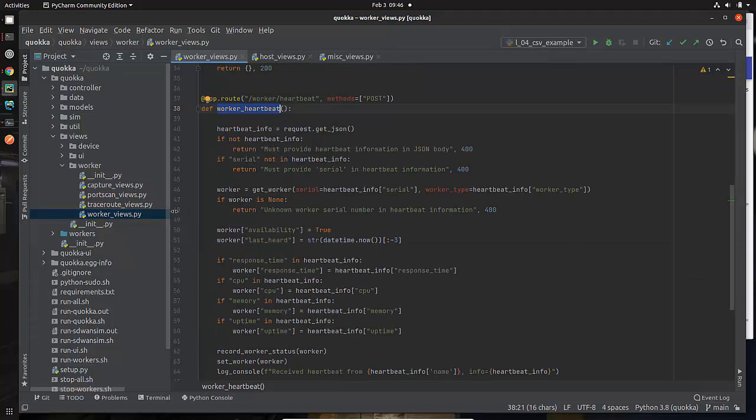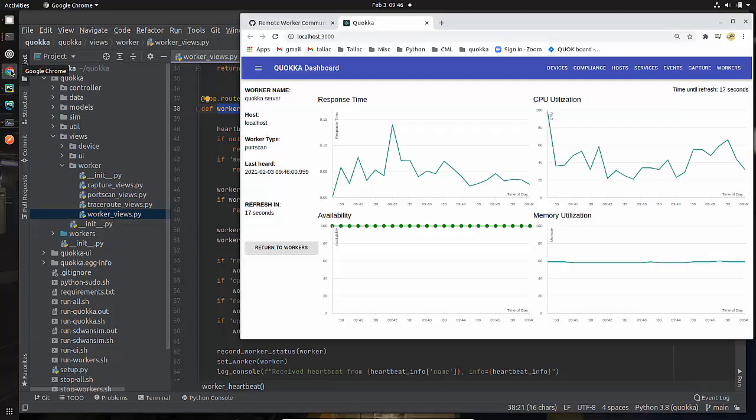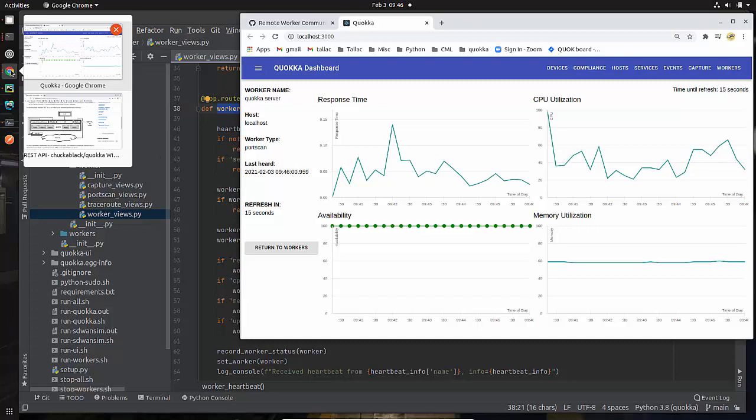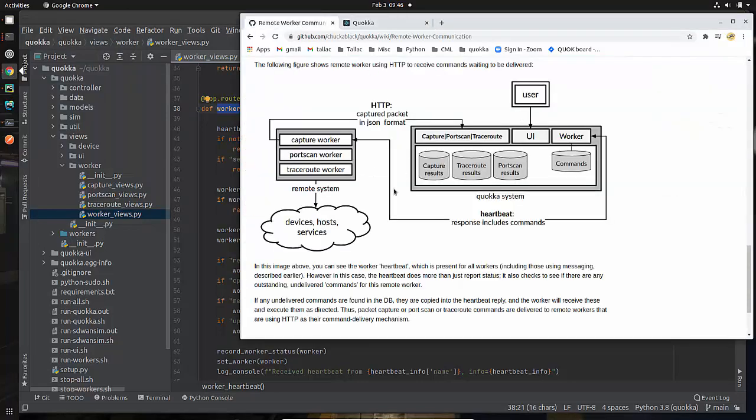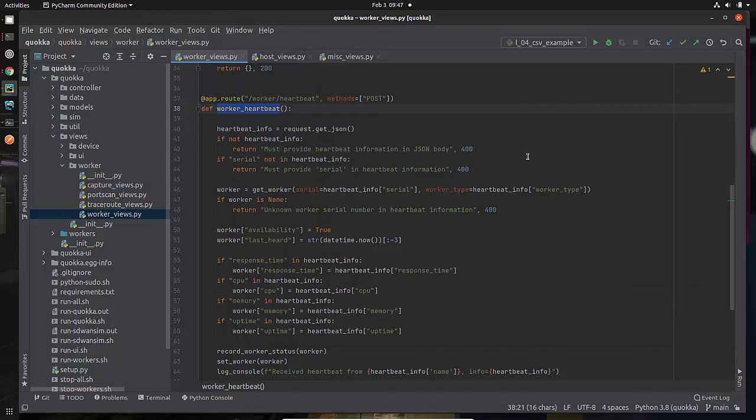This is where a worker is going to communicate with us to let us know that it's okay. And that is what you see here in this picture, where the actual device is going to be sending HTTP requests out to the Quokka server, and it's going to tell us that it's okay. That is a heartbeat message, as you can see here. So let's look at the heartbeat.